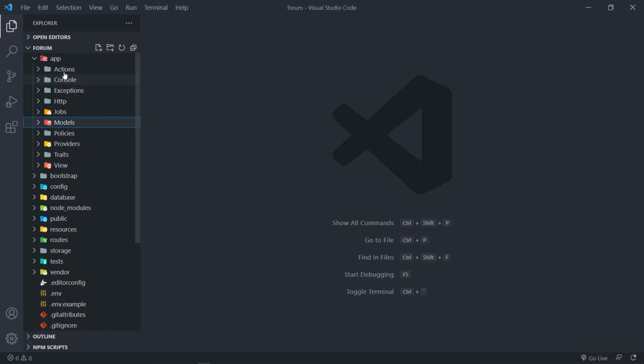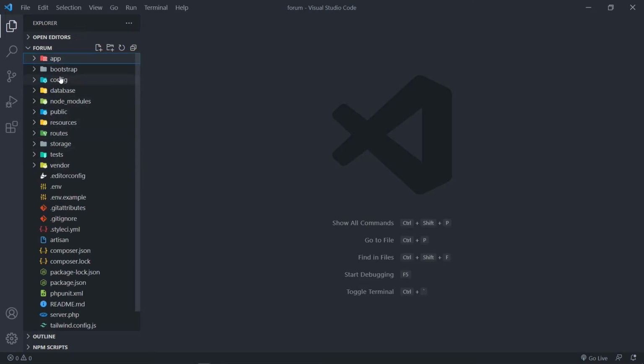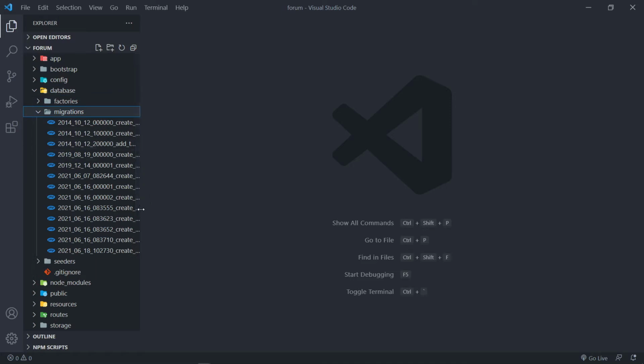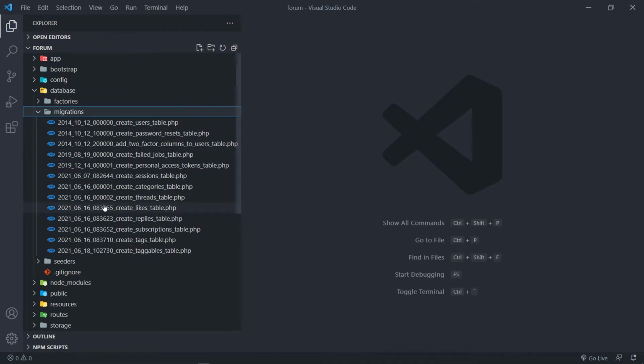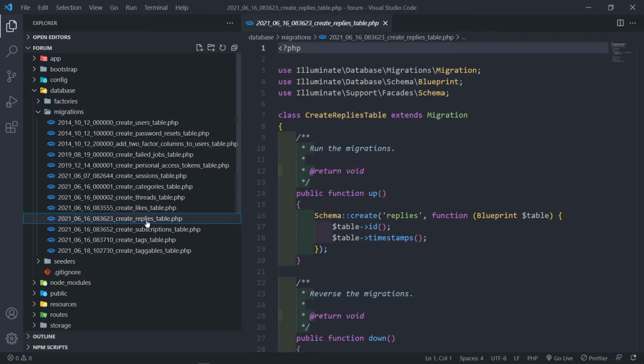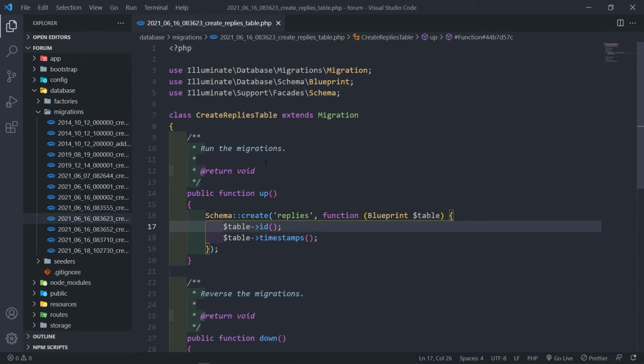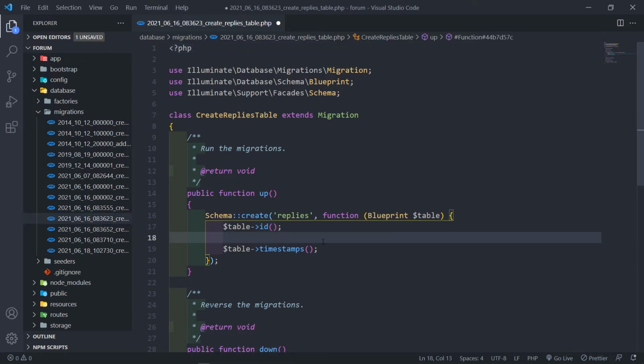Now the next thing we're going to do is go to our database migrations, and you will see we've got our replies migration right here. This is the one we're going to set up in this lesson. This will be a very short one. In the next one, we're actually going to set up the controller that handles the replies and stuff. The first thing we're going to do is the table.